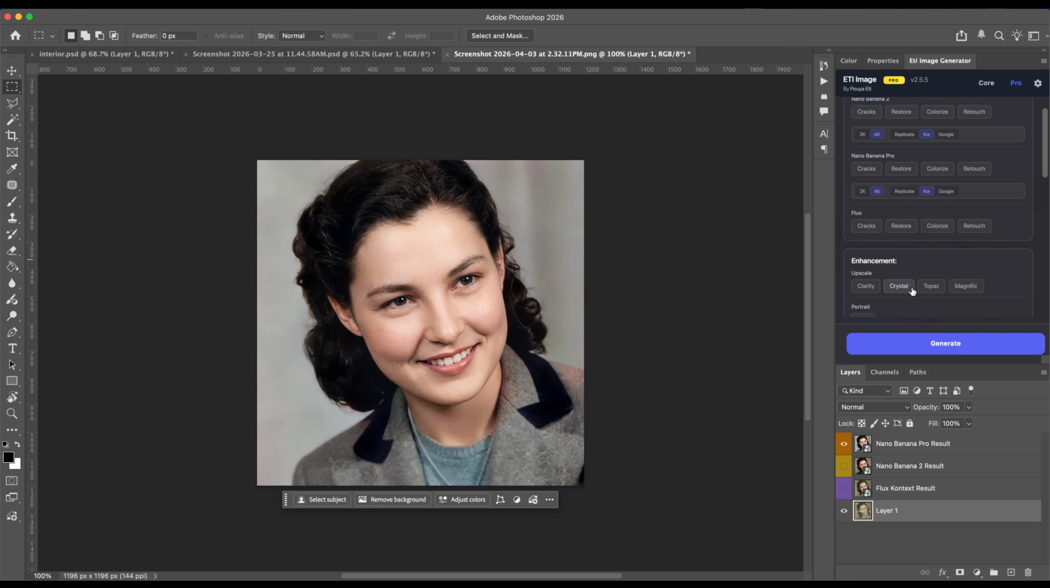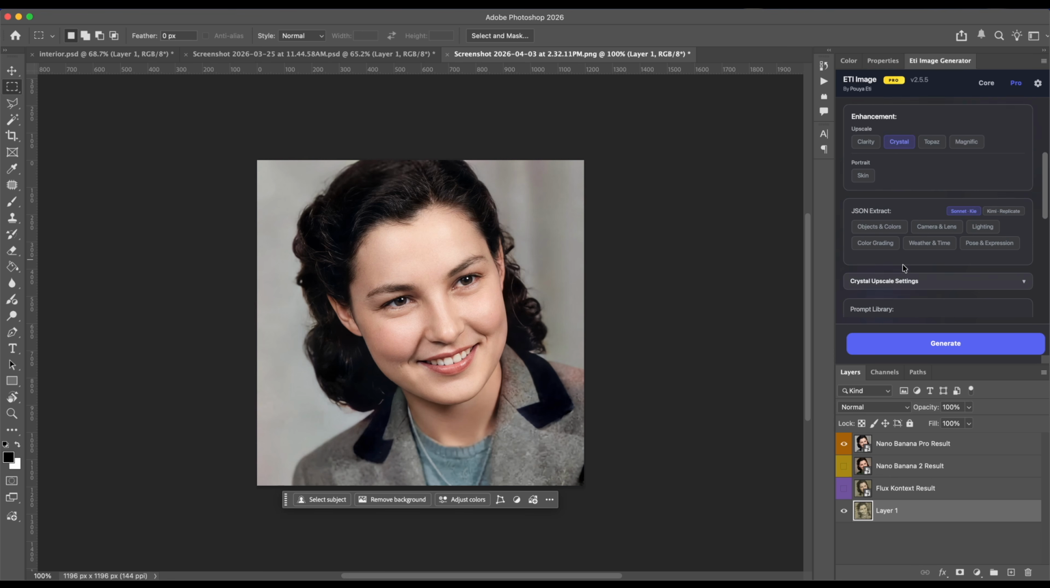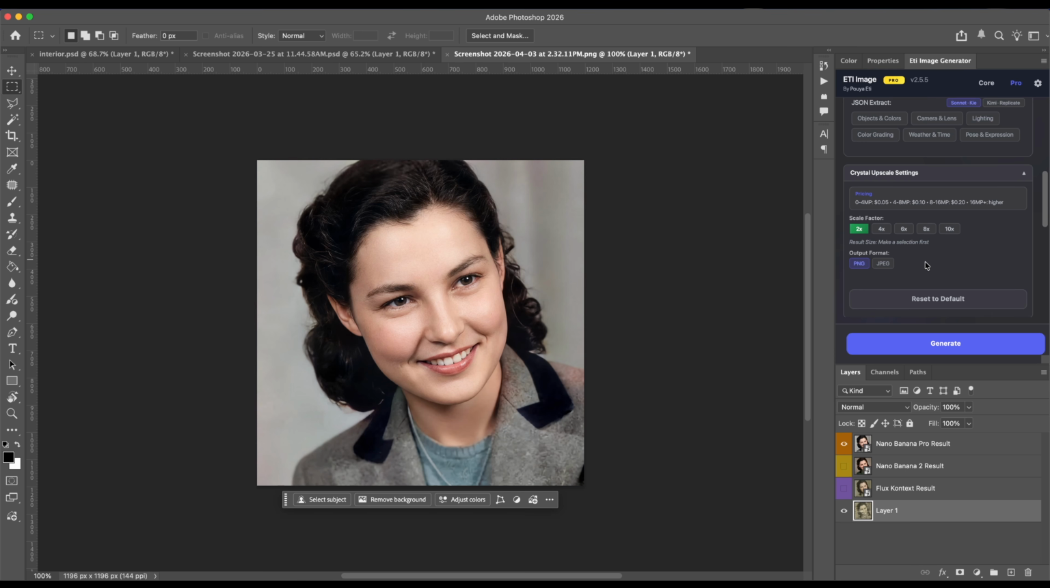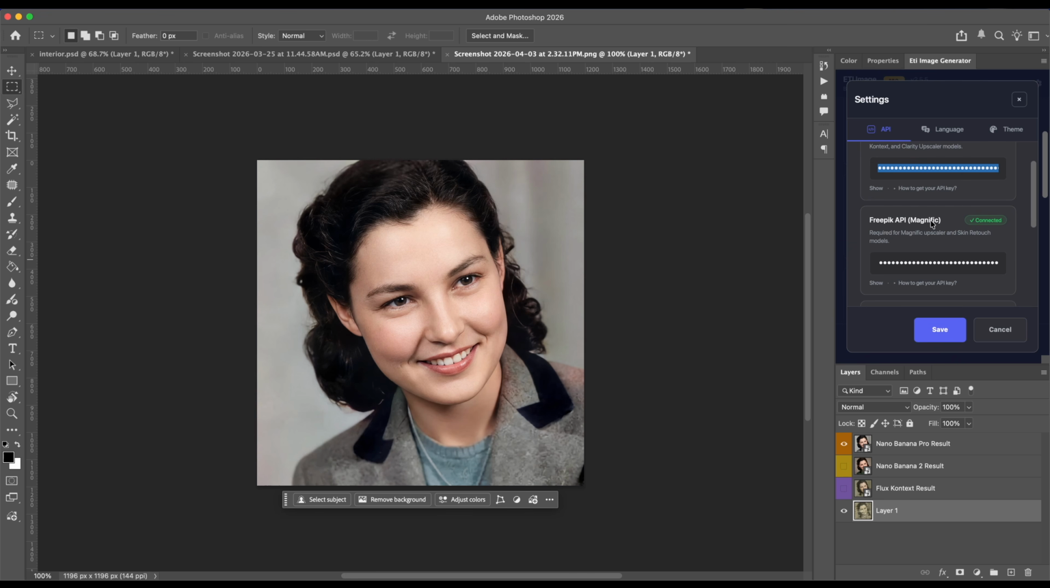Here we have some other features as well, like enhancement. For example, you can select Crystal AI model, and with this AI, you can upscale your image up to 200 megapixel. And we have, for example, Magnific, which is from FreePic, and Skin, which these two are also really good. And for these to work, you need to connect FreePic API.